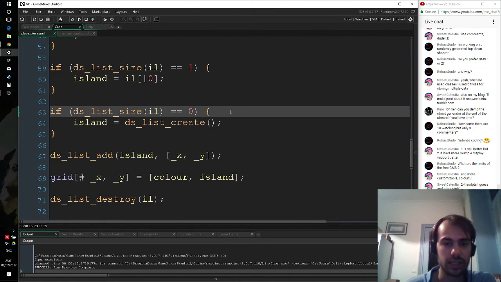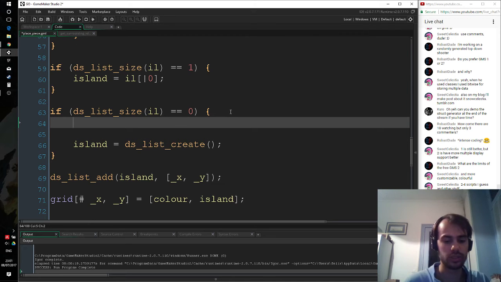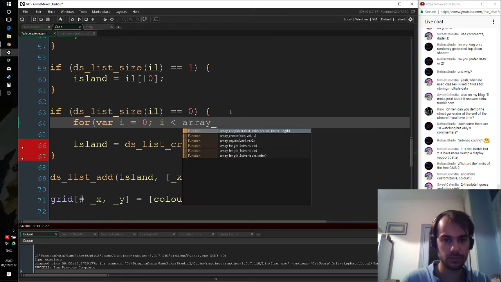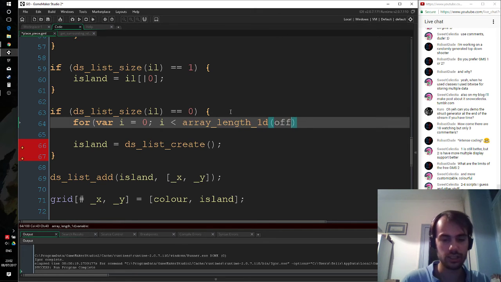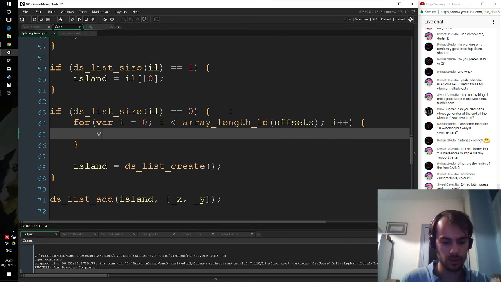So if there isn't an island yet, we first want to check that we won't be surrounded. And this is pretty easy. We just do for var i equals 0, i is smaller than array length 1d offsets, i++, var offset equals offsets at position i.